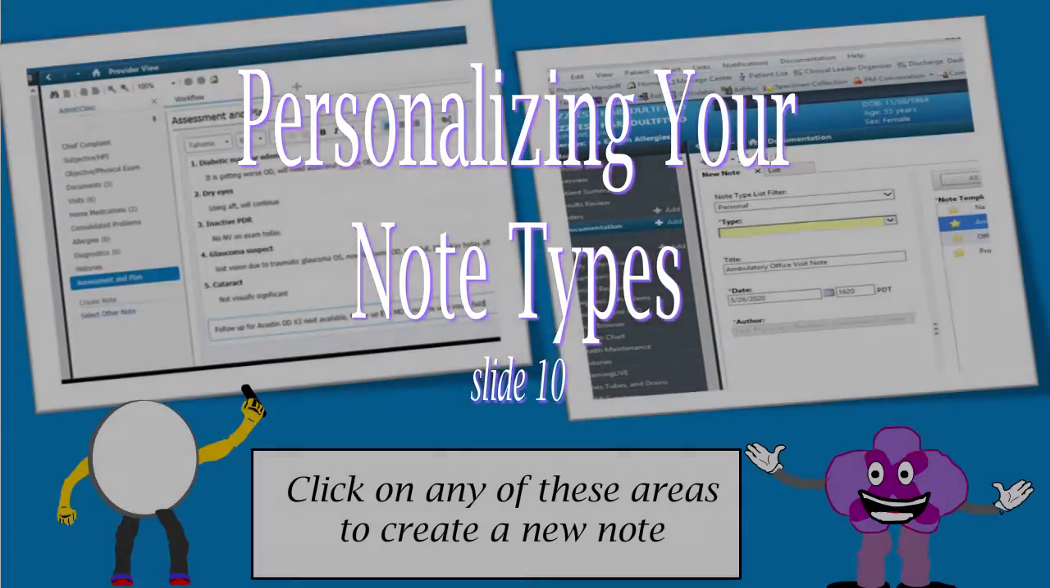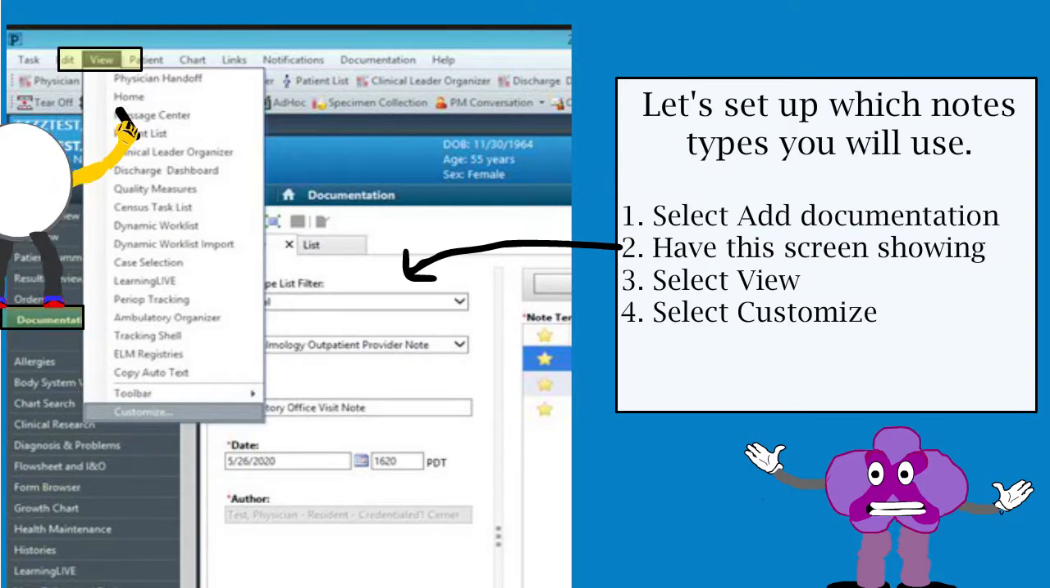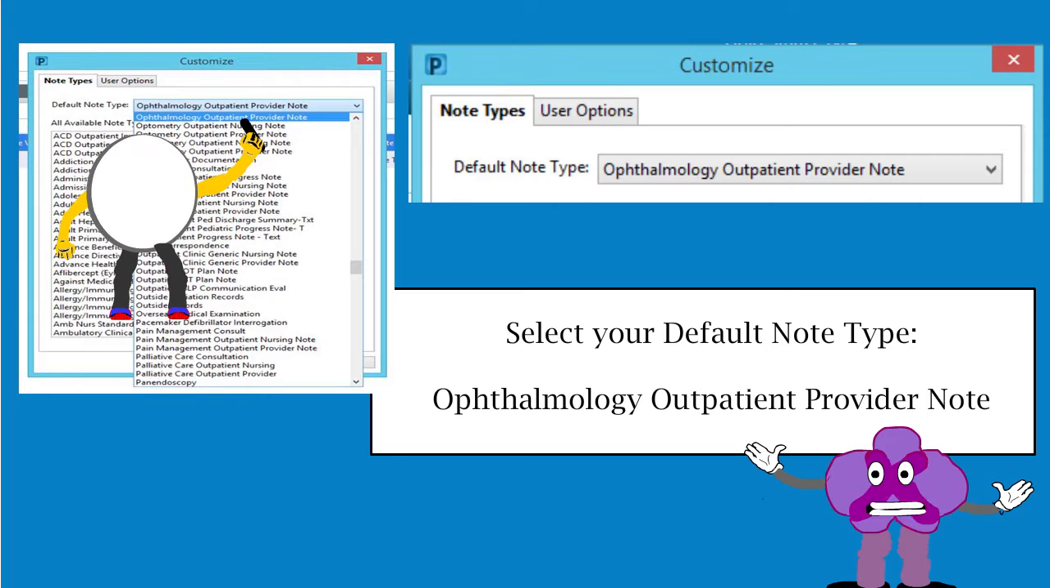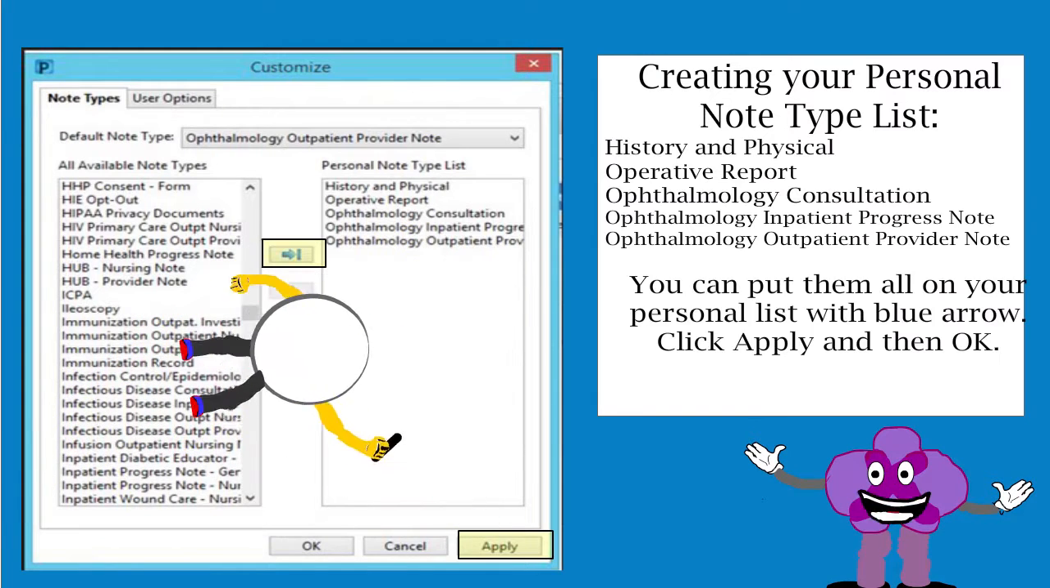There are several different ways to create a new note in Orchid. We can personalize which notes appear as options for you to write. This will make it easier to default to the note used most often, the Ophthalmology Outpatient Provider Note.